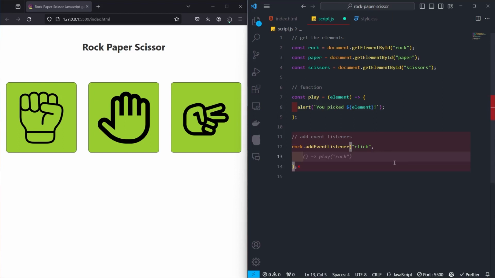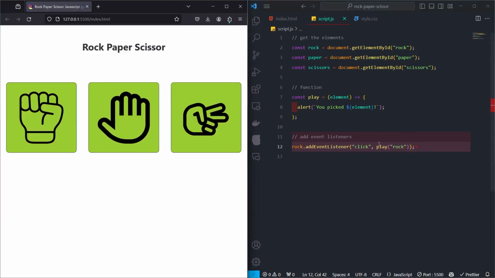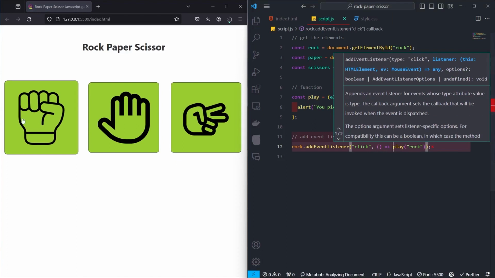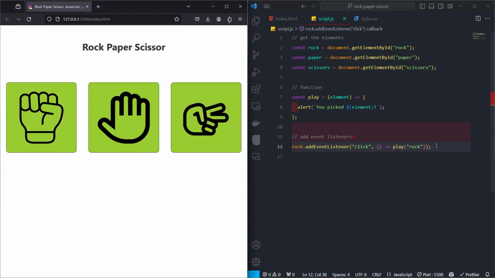Okay, let me just play that. If I do play rock, it just executes while loading. So we need to wrap it in a function like that, and now whenever I click, the function gets executed and I get the same result in here.